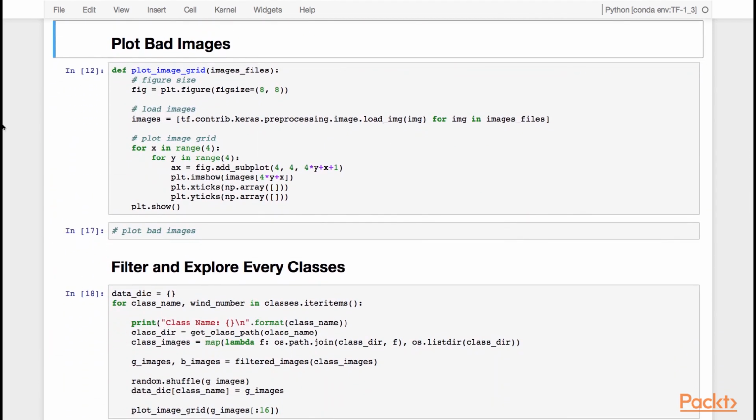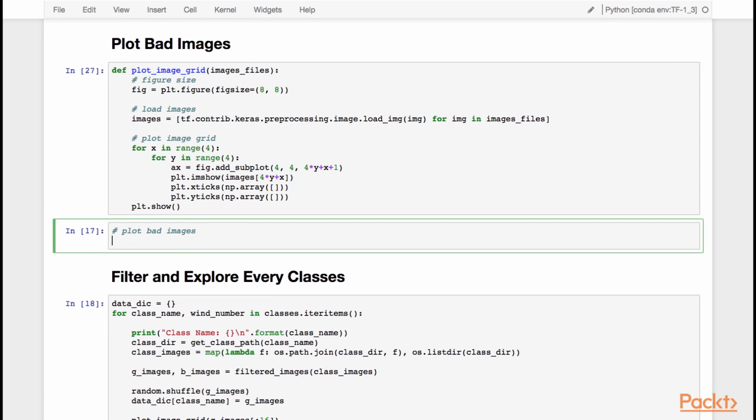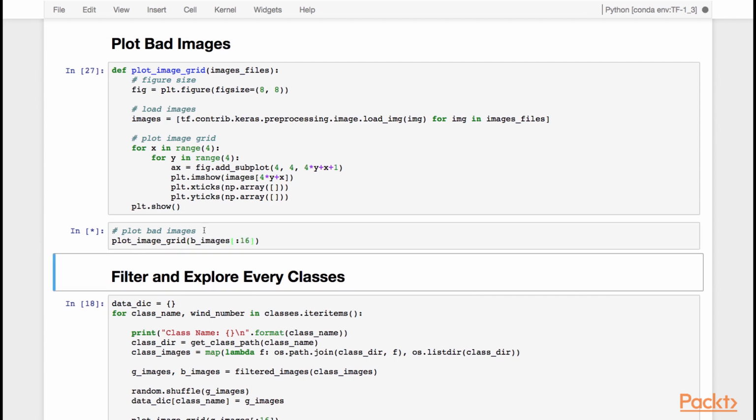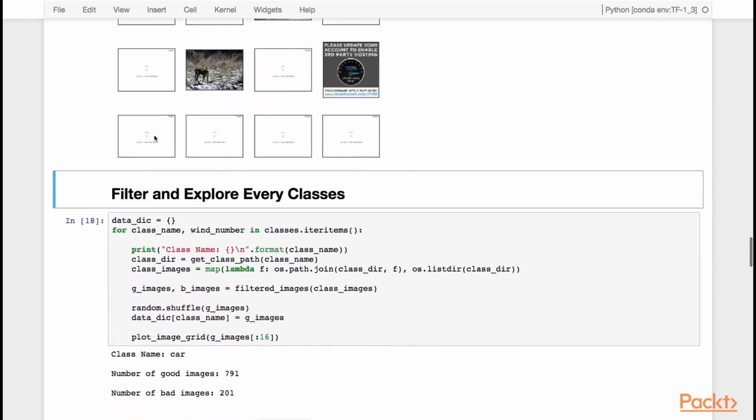So this is our plot image grid that we've used before in a previous lesson that will allow us to plot the bad images into a grid. So we simply call the plot function, and then we've got our bad images, and we're going to take the first 16 images. We can see here, as expected, that the bad images are just images with empty frames or just irrelevant content. And what happened to these ones is probably that they're too small. And because they will not fit into our Xception model, we want to get rid of them as well.